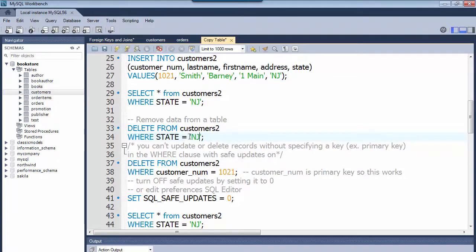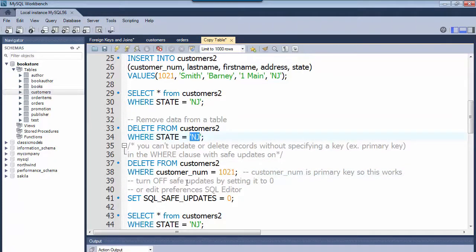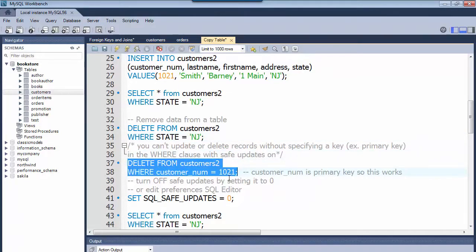They will let you delete something where, in the where clause, you put the primary key. So for instance, I could say where customer number equals 1021 because that's a primary key. This will work. Remember, the whole idea of a primary key is it's unique to every record. So by doing this, I'm only deleting one customer. Whereas up in this where clause, how many customers are you deleting that are from the state of New Jersey? It could be a lot. And so MySQL is set up such that you have to put the primary key in the where clause as long as safe updates are on.